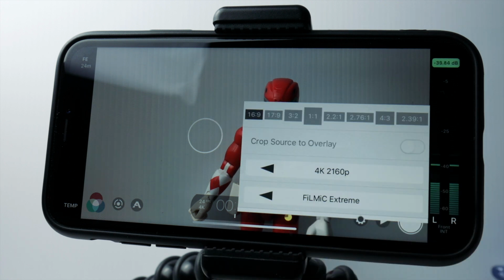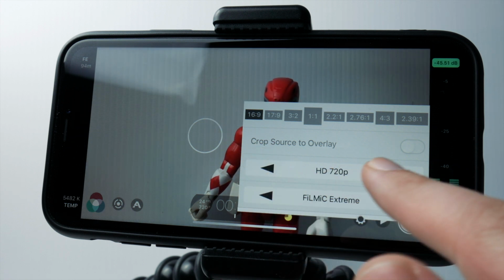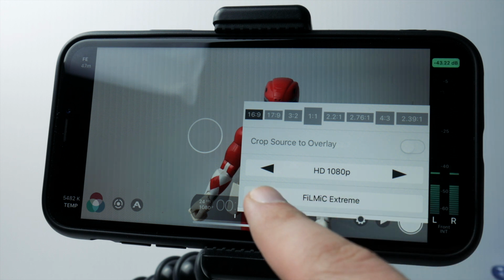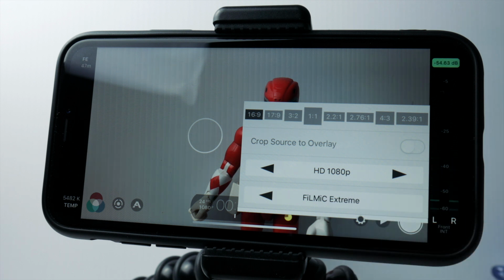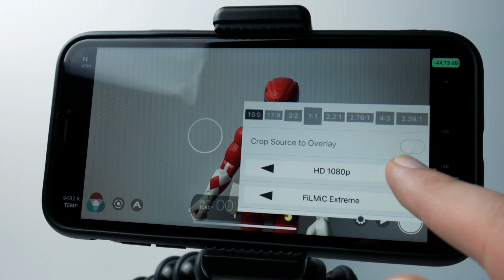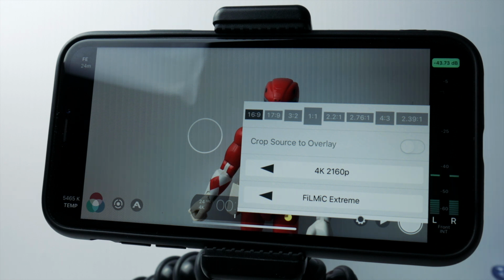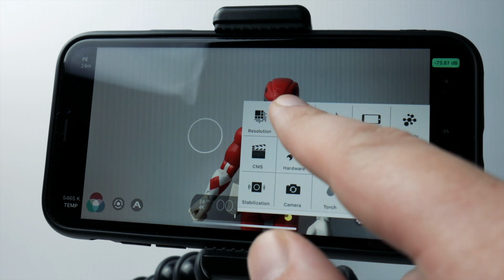The first setting here is resolution, which is where you can pick what size and what quality you want the film to actually be. They have 4K all the way down to HD 720 or 1080p HD, and this down here is the actual quality of the file itself. So I always choose Filmic Extreme to have the top quality you could possibly get out of it, and I typically am going to try and shoot in 4K whenever I can, just to get the most quality out of that.